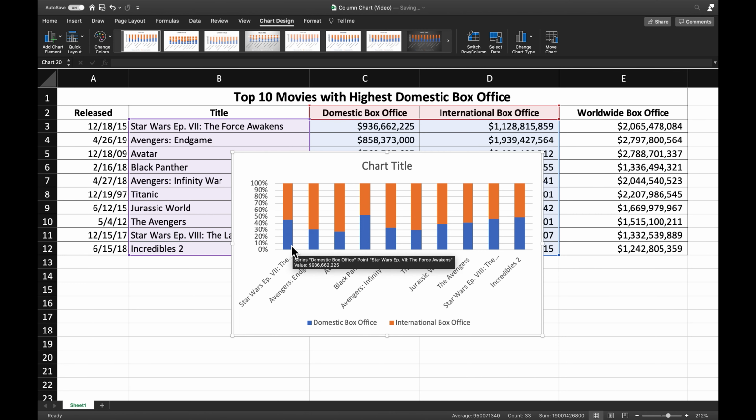It doesn't show you that Episode 7 has higher box office numbers than Incredibles 2. To see that, you need to use one of the other two column charts.